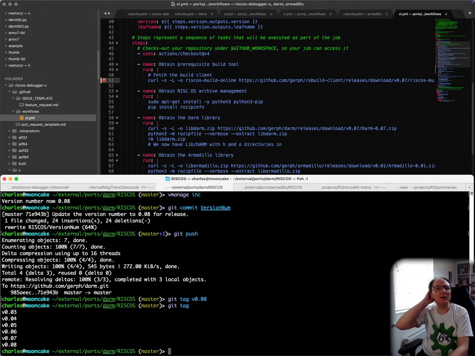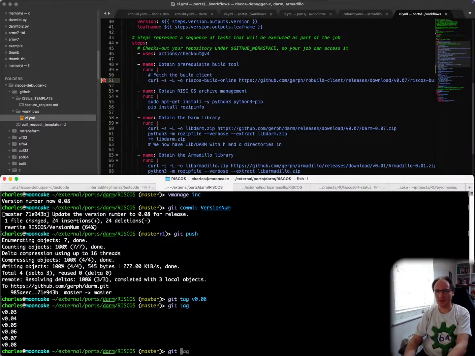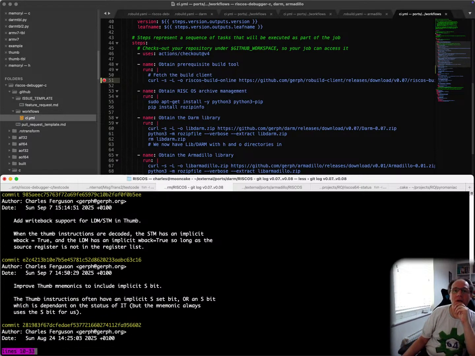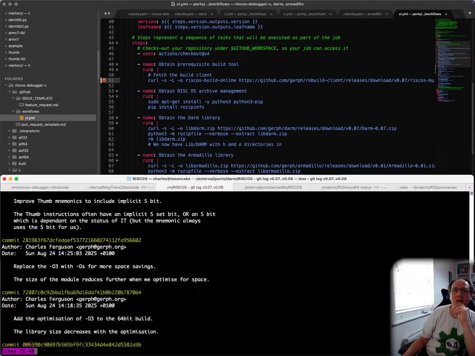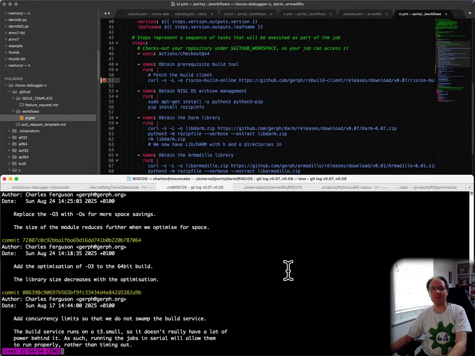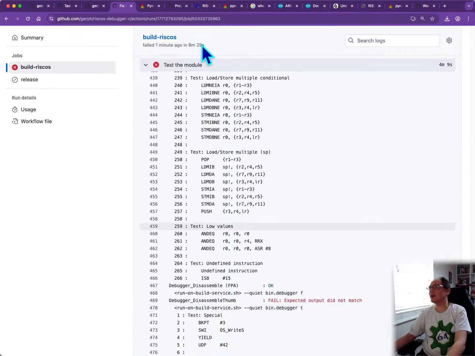Hang on. 0.08. Log 0.7. Export. That is literally all we've done. Okay. And not swamping the machines. So we've got 4 failures, all of which are related to the changes for that.